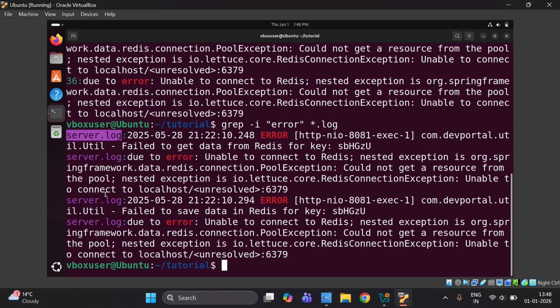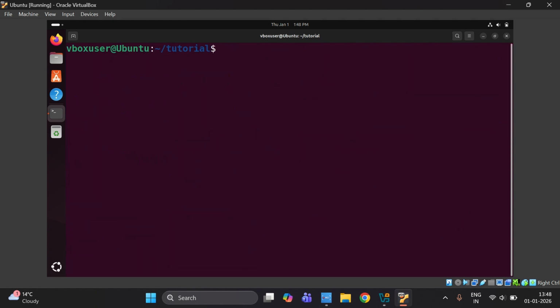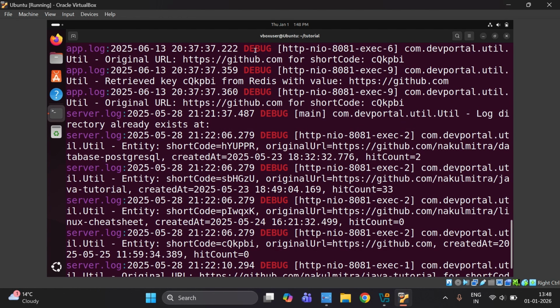Okay, so in that case the keyword is present in only one file. Let me search with some other option. First let me clear the screen and use the same command again, and this time let's suppose I am searching debug. If I try this, you can see the debug keyword is present in the app.log file as well as in the server.log file.